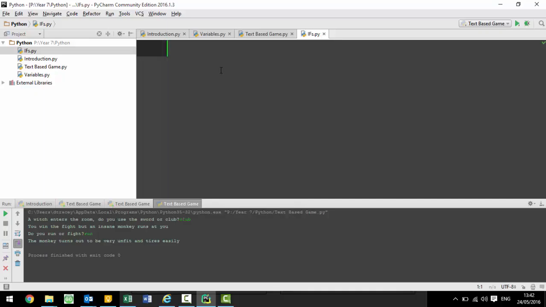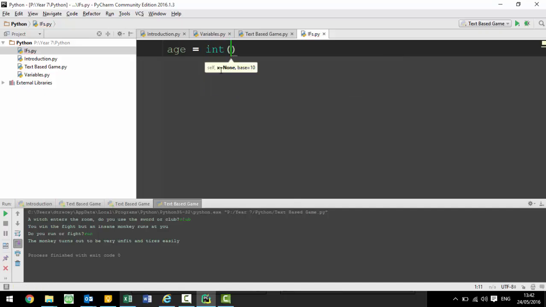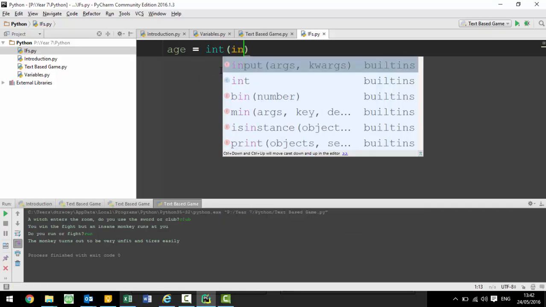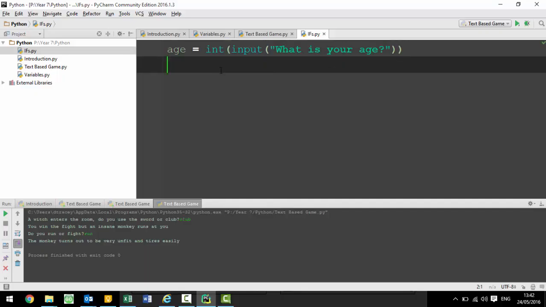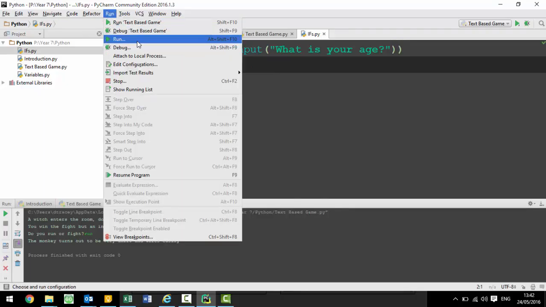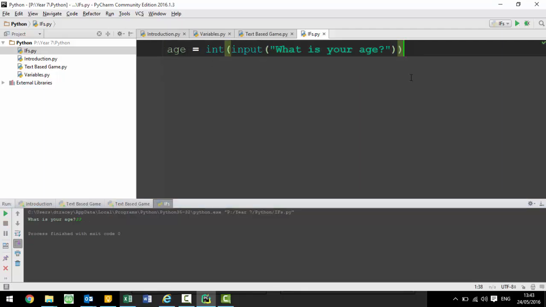So if we start off by creating a variable, again called age, and we'll start off by saying that it's going to be an integer, because we know that their age is going to be a number, and we want it to be an input, and we want to say, what is your age? So what that's doing is it's going to ask the person, if I press run and then run, what is your age? 23, and obviously that's the end of the program, but it's storing that number that we've typed in as an integer in the variable age.